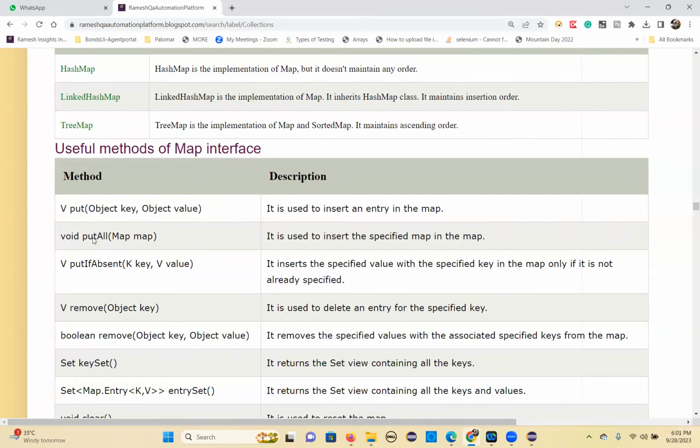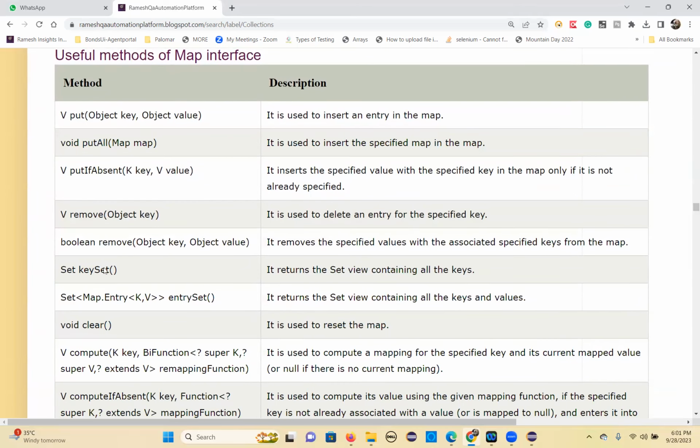So, and most important, keySet. Observe here, keySet returns a Set collection. That means all the keys will be stored in the Set collection. That's what the keySet method does: all the keys it will fetch and store in the Set collection. The return type of this keySet method is a Set collection.